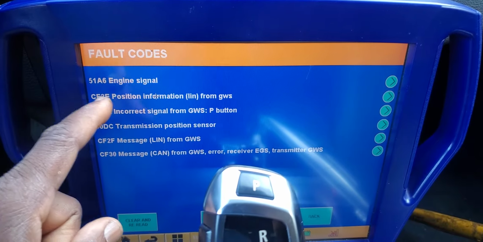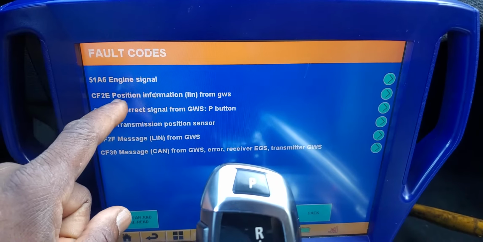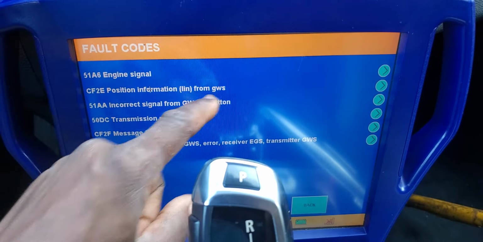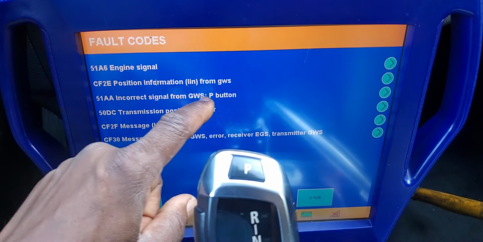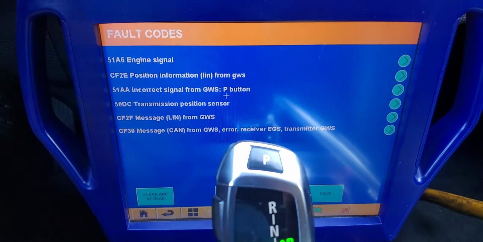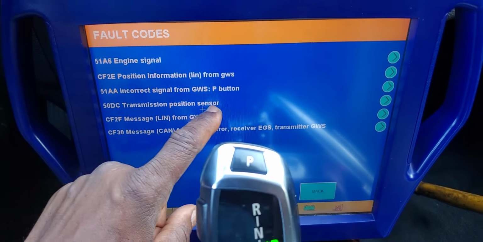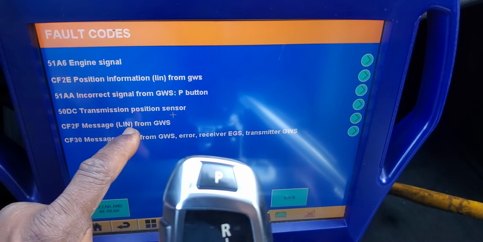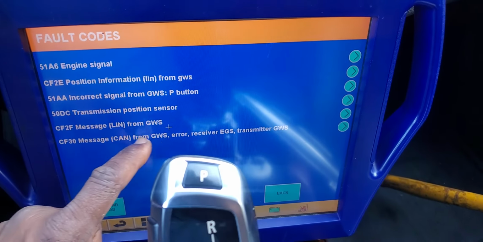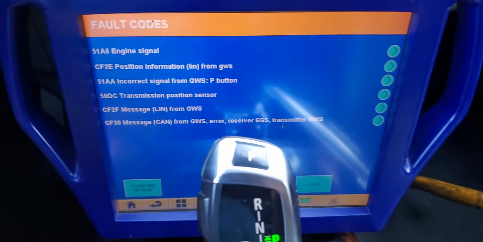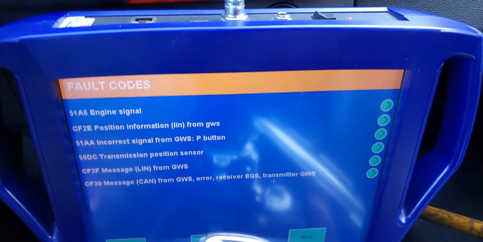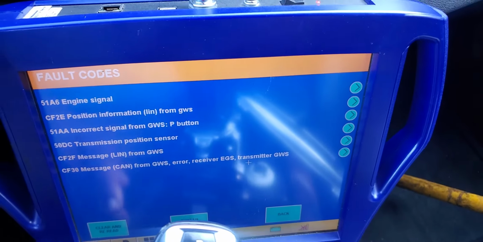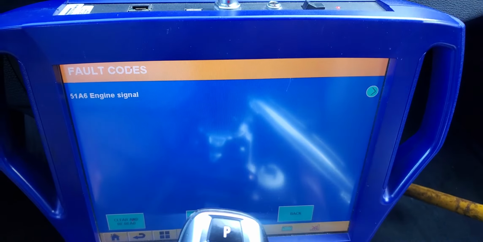And then position information line, LIN from GS. Incorrect signal from gear selector switch. Transmission position sensor. Wow. Message LIN from GS. Message CAN from GS. Error received EGS transmission. So there is no communication between the transmission and the gear selector switch. Wow. Okay, I've got to clear those codes to see if they come back.